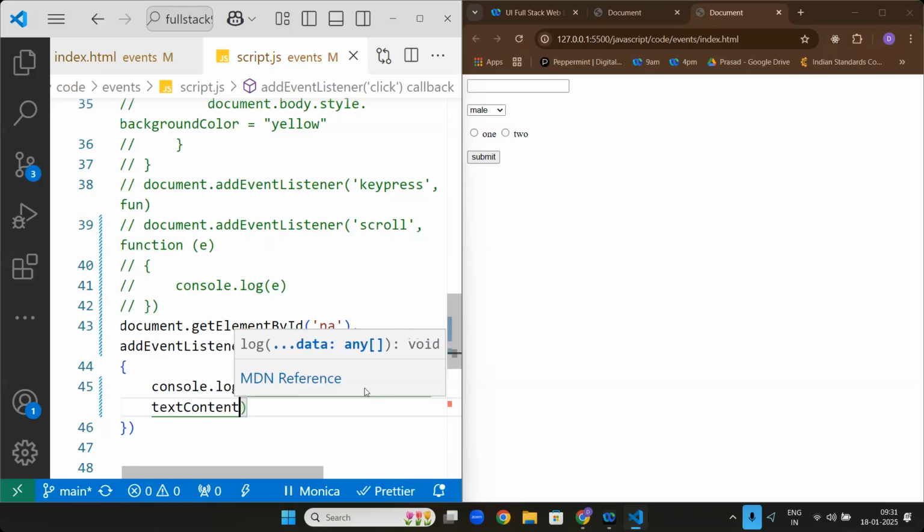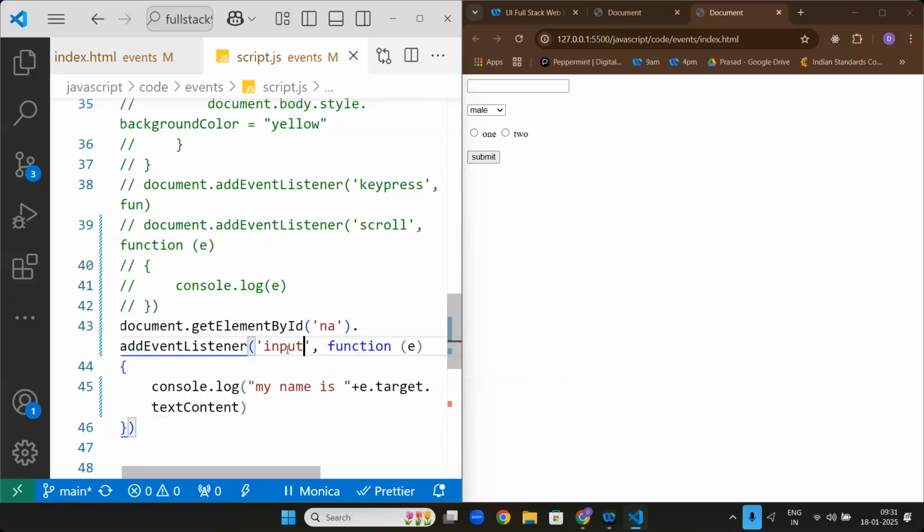Now, if someone is trying to input inside NA, for example, A, B, C, something I'm giving as input. Whenever I give input, automatically it will call this function. The moment I gave input, it will call this function. In this function, it will take e. e means event, and in this event, what is the target element? The target element means the source.